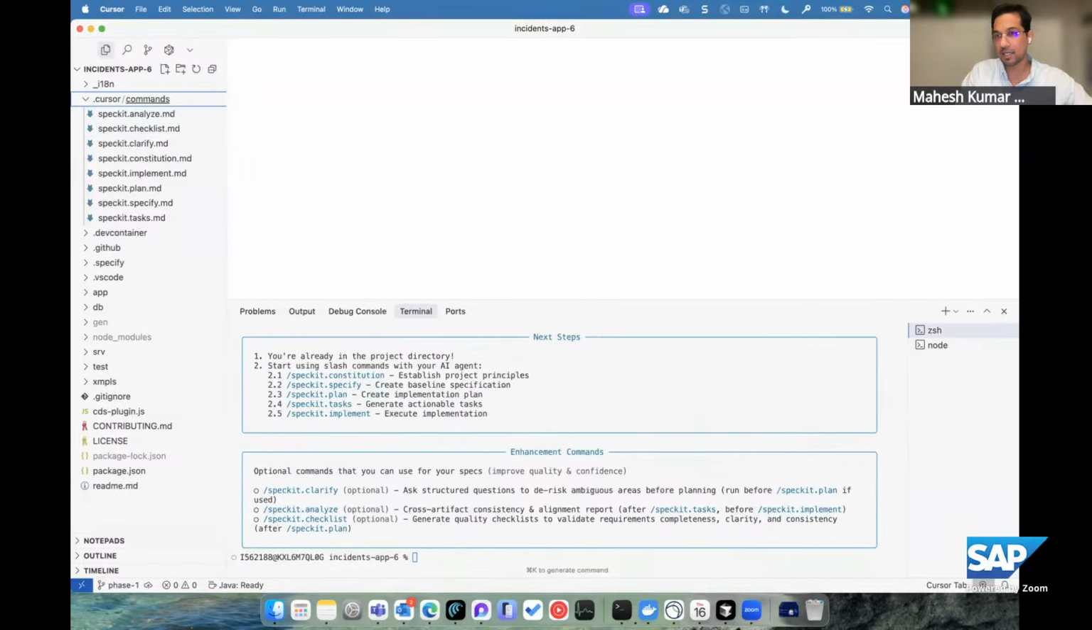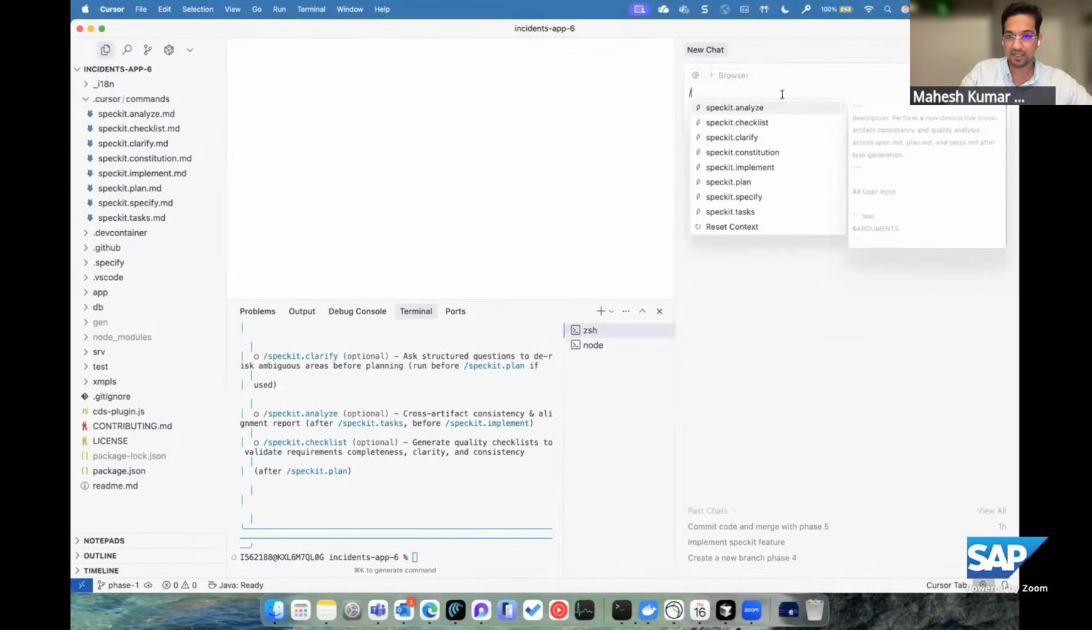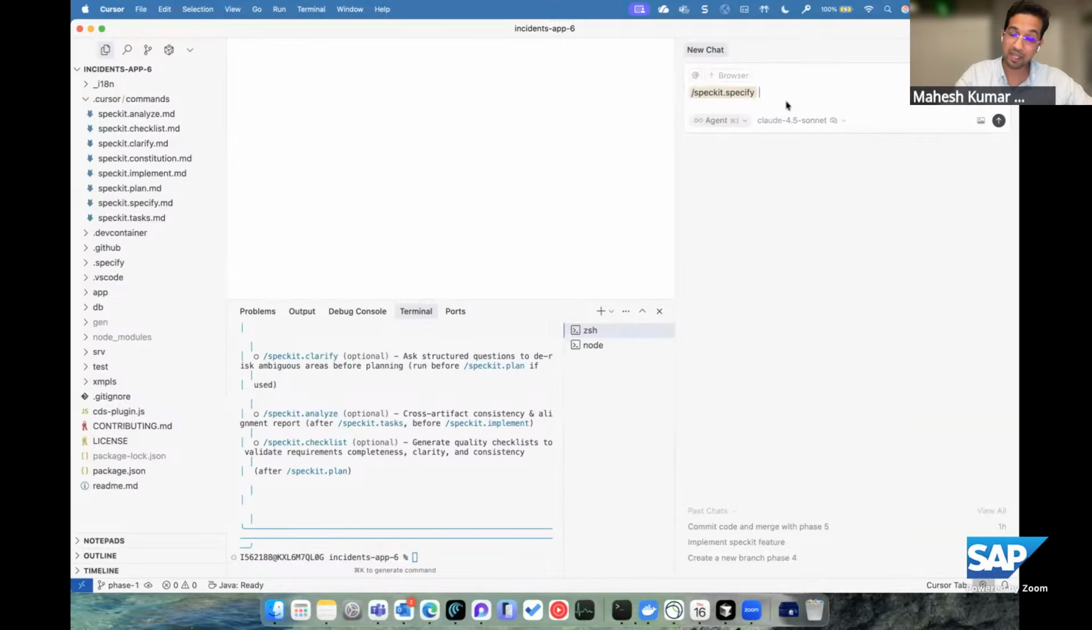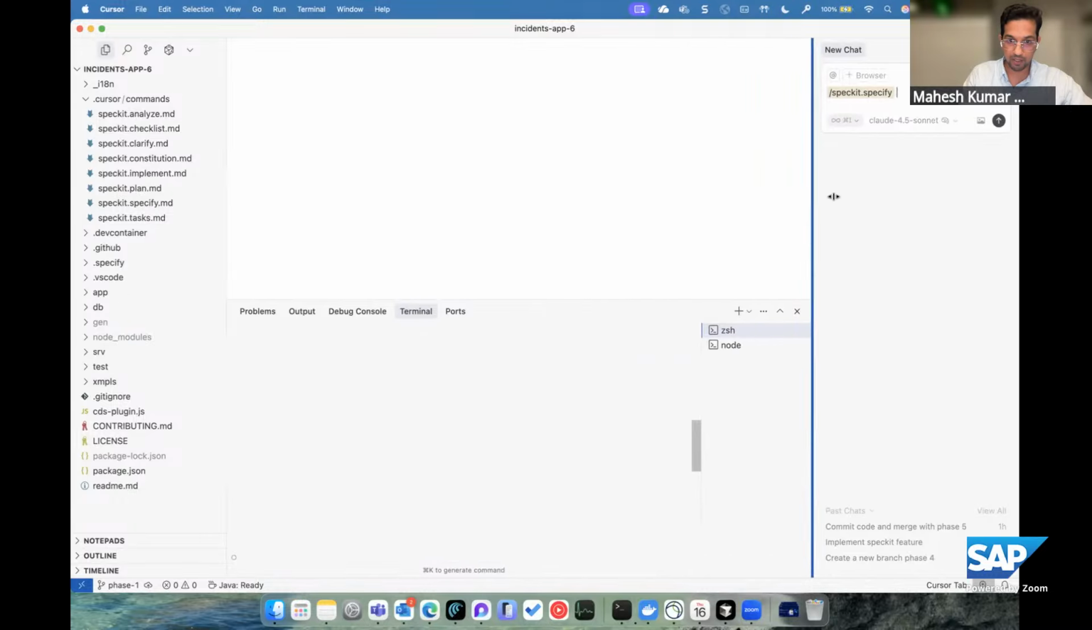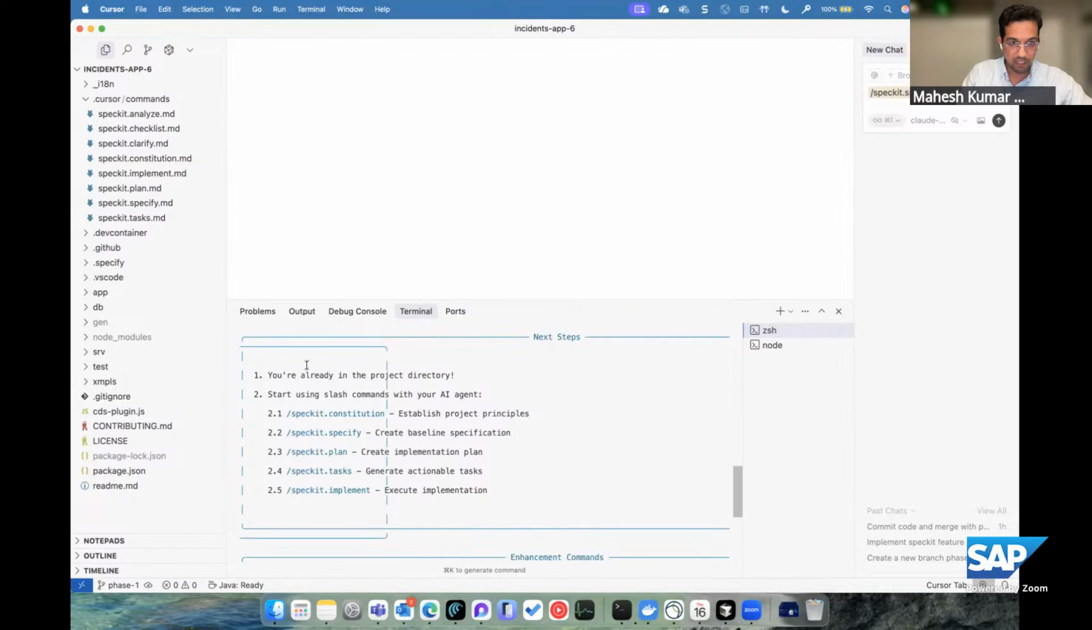What these commands do is, for example, let me show here. I can type slash, and then mention specify, and then I can mention my requirement over here. If I go a little bit inside, it has different commands. One is constitution. Constitution means how my application is going to be developed.